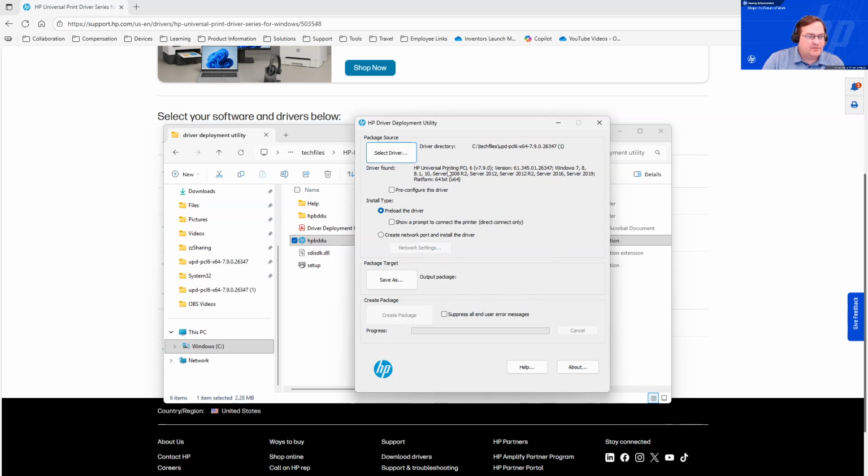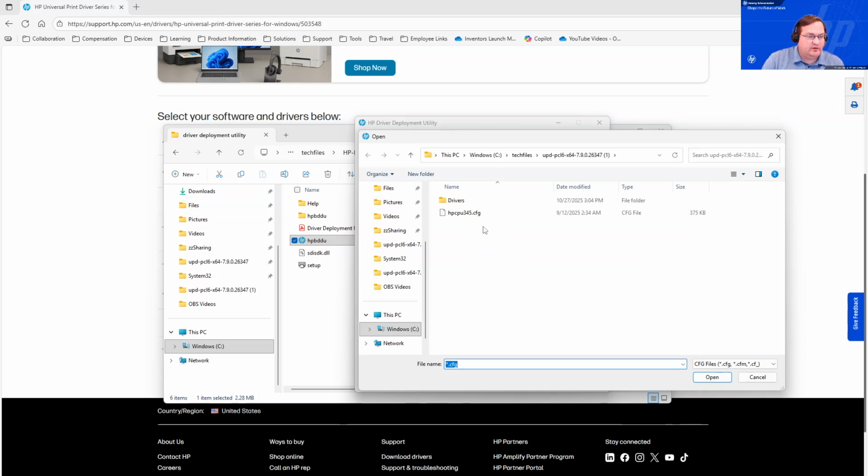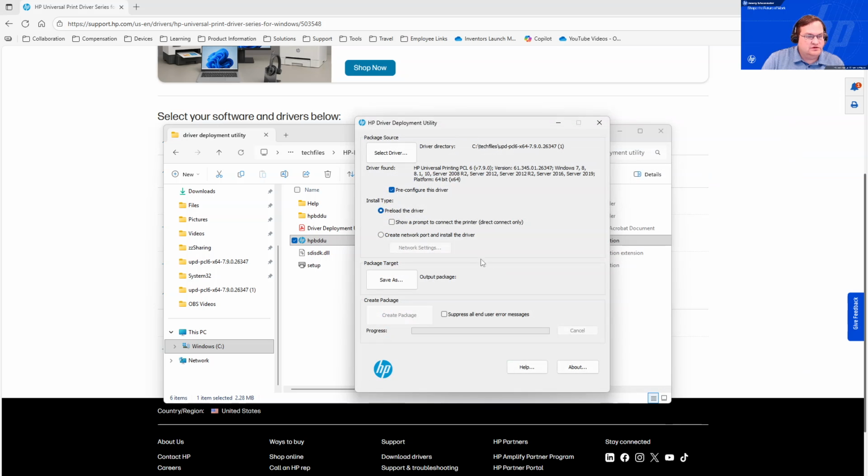So I'll choose that. You don't have to do this, but you have the option to pre-configure the driver. If you do that, it's going to ask you to choose the CFG file, which is the config file. In the same folder, there'll be a file that ends in .cfg. You'll choose that, and you'll be able to pre-configure the driver. It'll call the driver configuration utility. I have a separate video on that if you want to check that out. But for now, we'll just click the checkbox to pre-configure the driver.